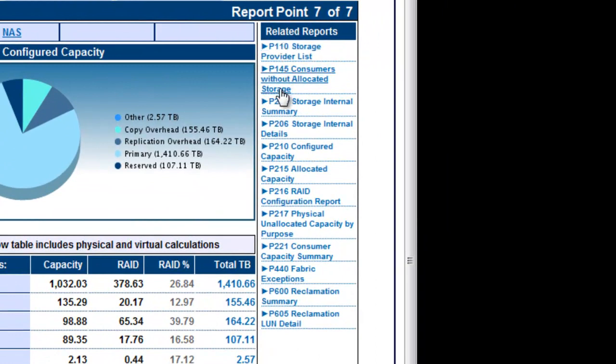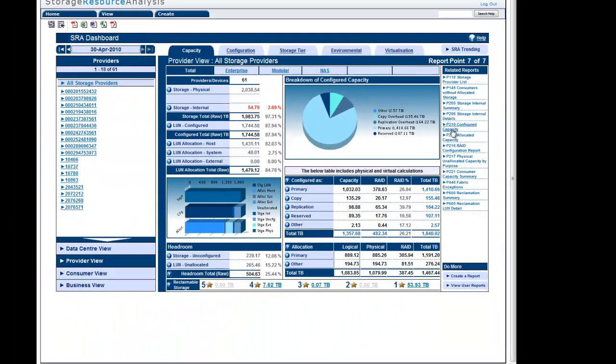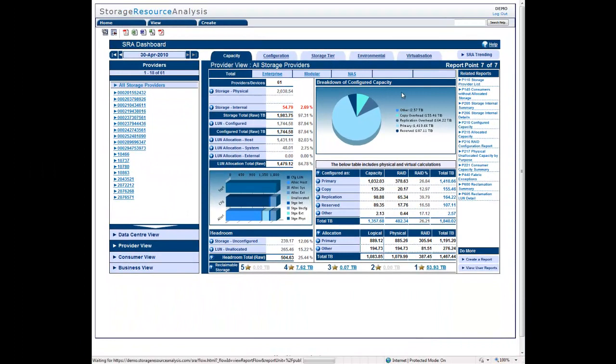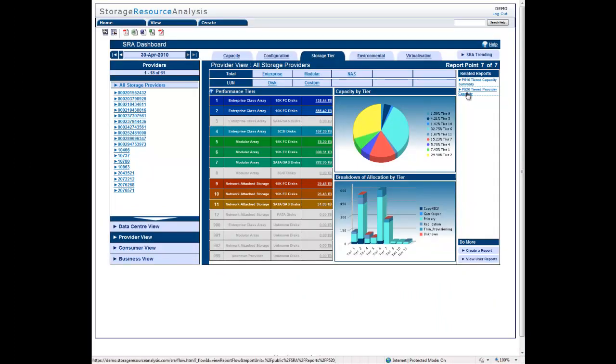Related reports are listed on the right hand side of each tab. As you navigate through tabs, you'll notice that the set of related reports will change depending upon which tab you have selected. To execute a report, simply click on it once and the report will be executed.